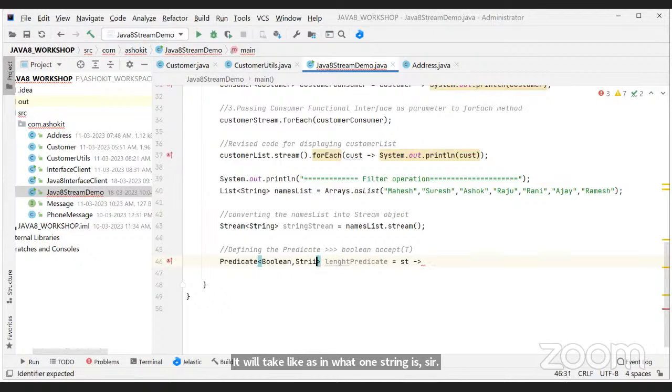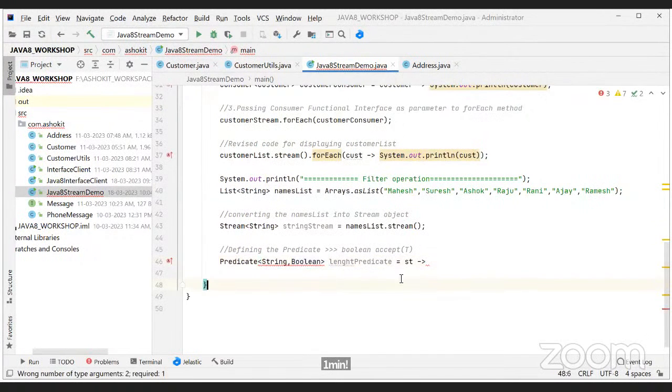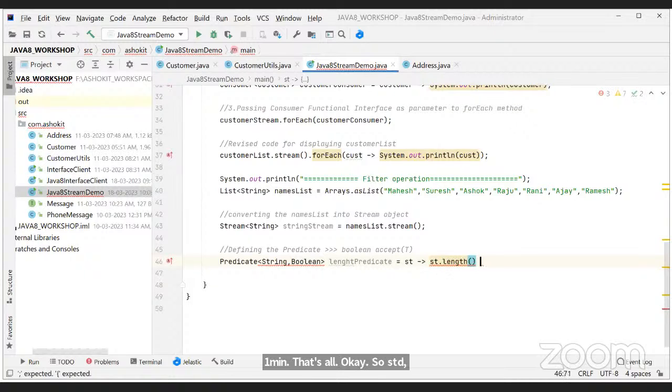One minute. So st dot length less than or equal to 5. Length less than or equal to 5, sir. That's all.